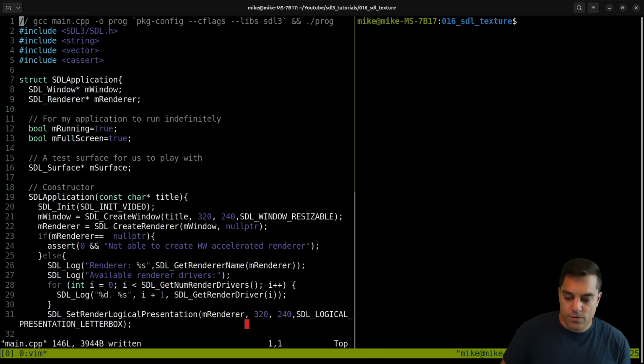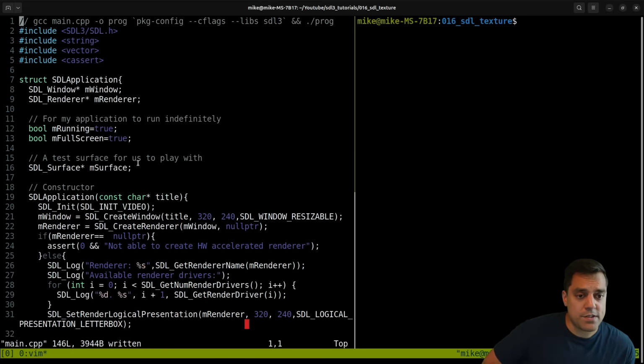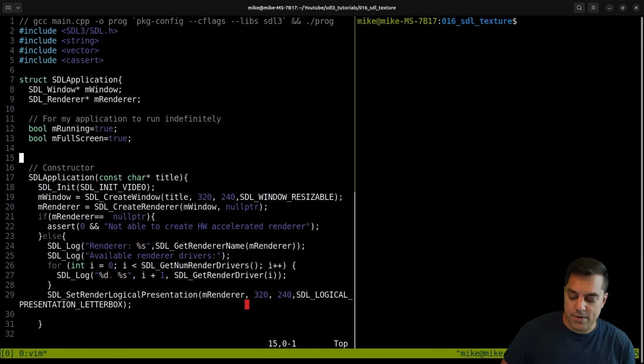Okay, so how's our application look so far? Again, we have our SDL application with a window and a renderer for hardware acceleration. Some state here for if we're running or on full screen, we can leave that here. And then we have this surface here, a test surface for us to play with. Now, since we're going to be moving to doing things on the graphics card, we don't really need this to be some state that we hold here for now.